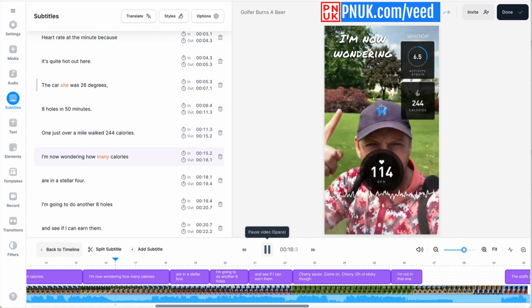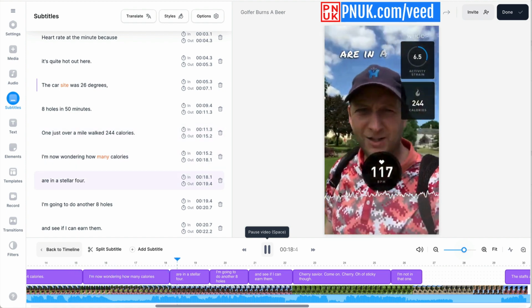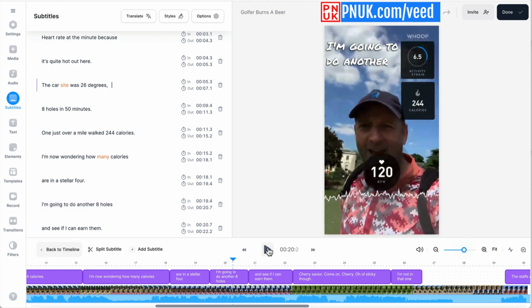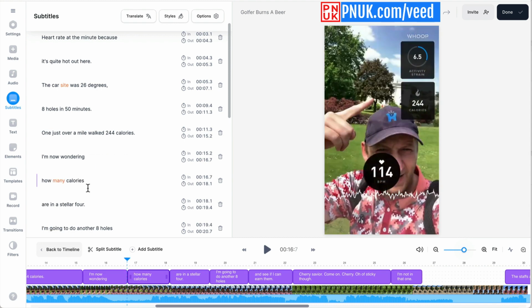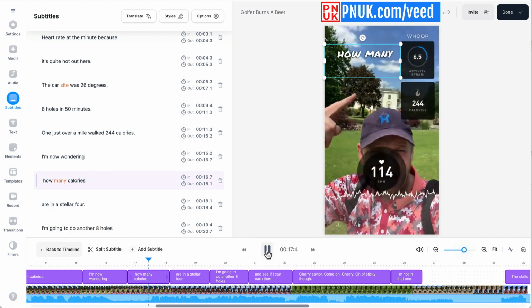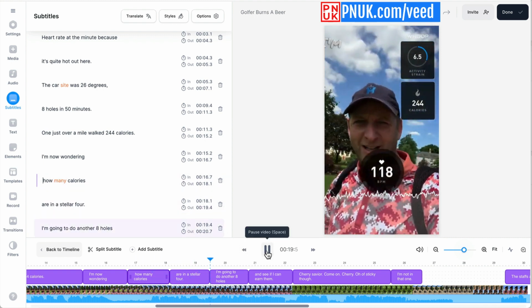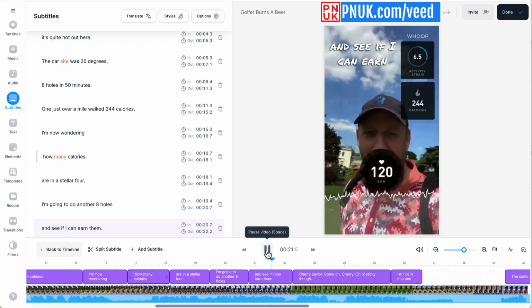I'm now wondering how many calories are in a Stella 4. I might split that, right? I'm now wondering, just because the bigger the writing, the better it's going to be. And again, I've pressed space because I've changed up here. How many calories are in a Stella 4? I'm going to do another eight holes and see if I can earn them.